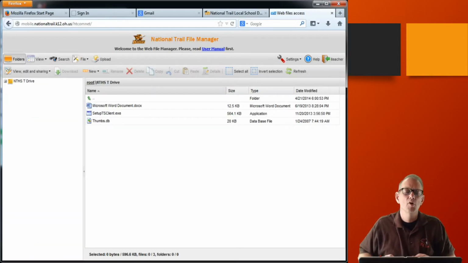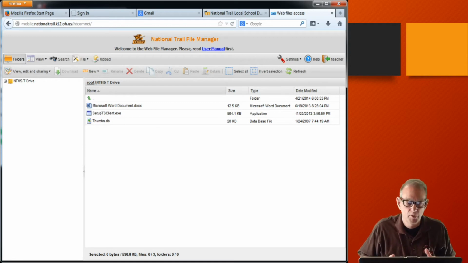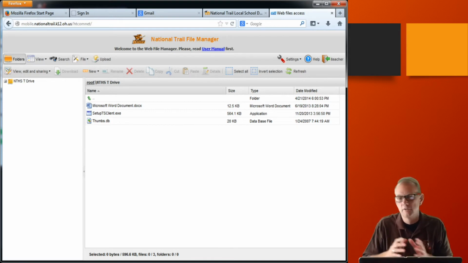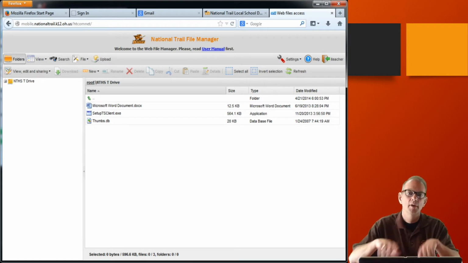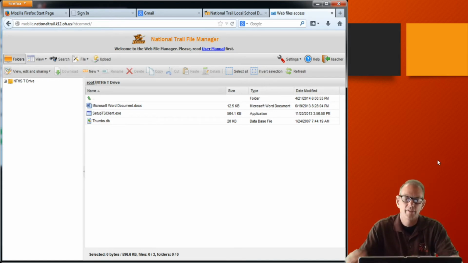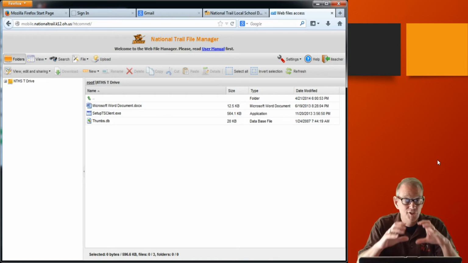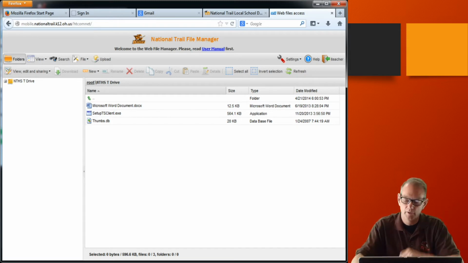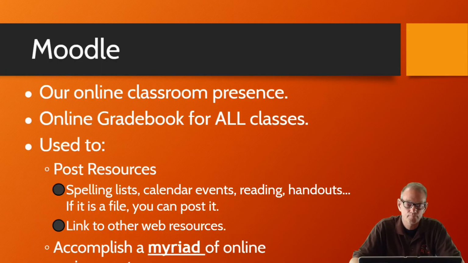This is what the mobile drive looks like. If you go to mobile.nationaltrail.us, put in your username, you'll see your T drive. Any folders, documents, you can click on them and download them to your home computer or your laptop at home. You can drag them right on there to upload them back after you've edited them. You can't edit them online. This is just a website that lets you download that information and then re-upload it if you're offline.